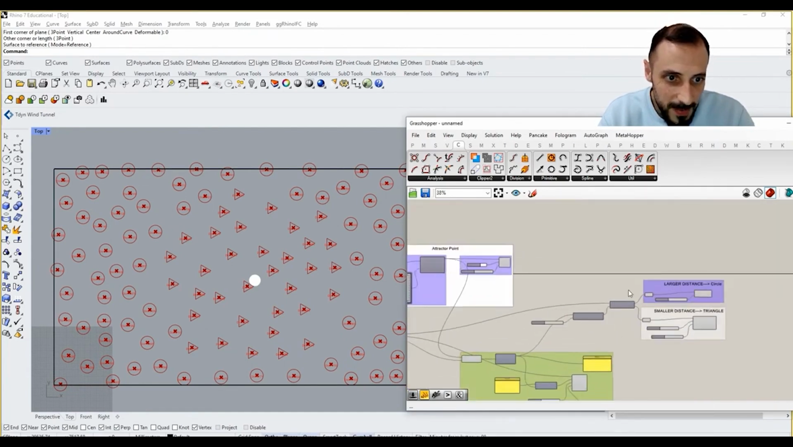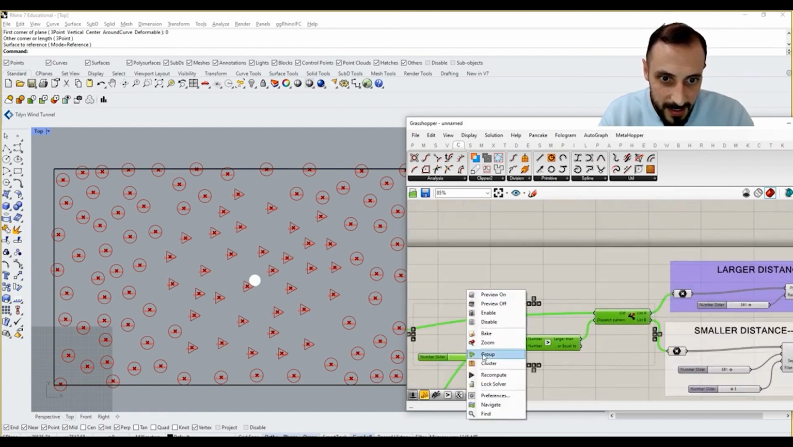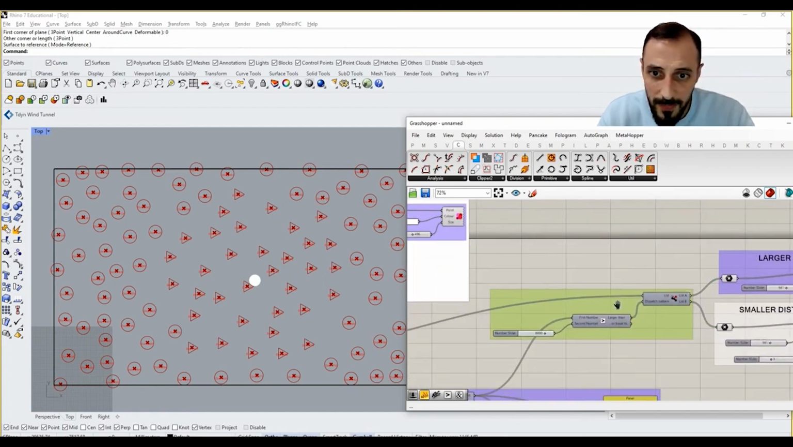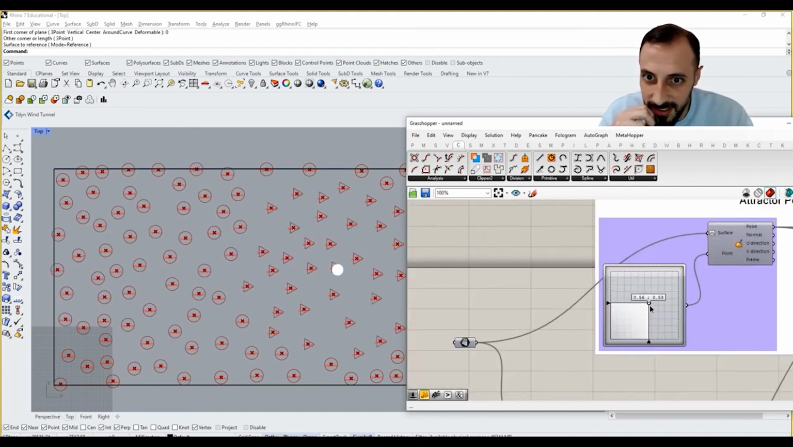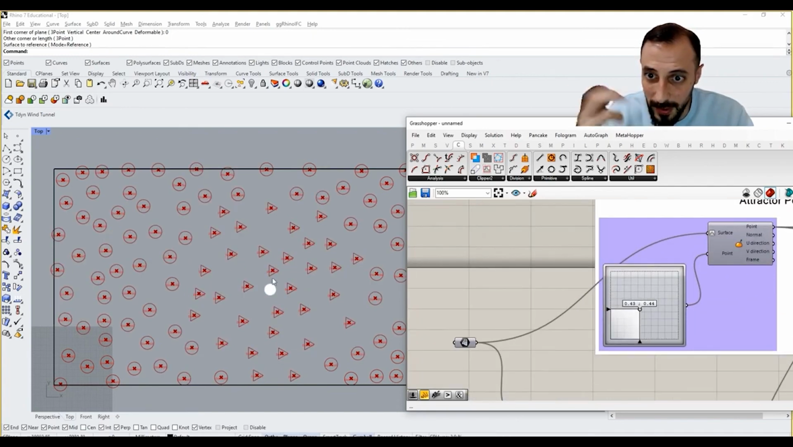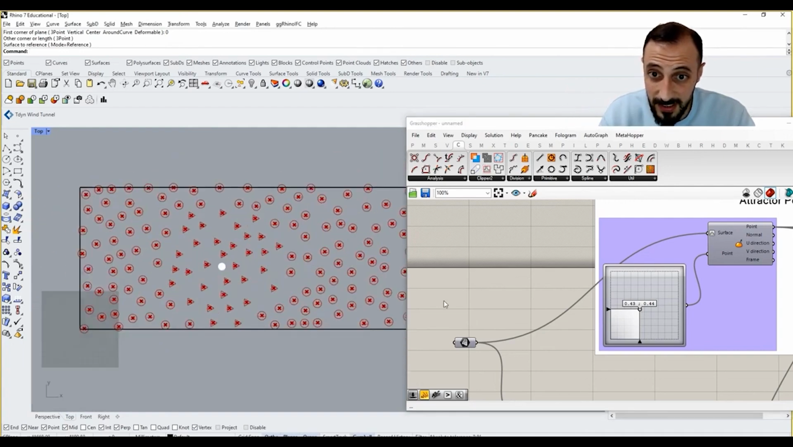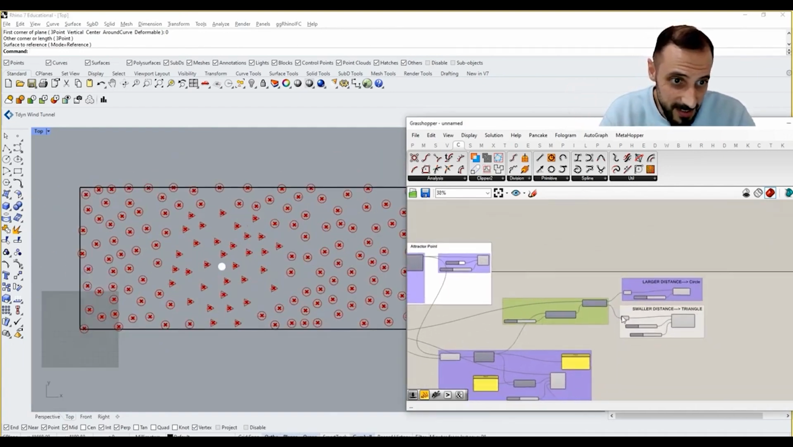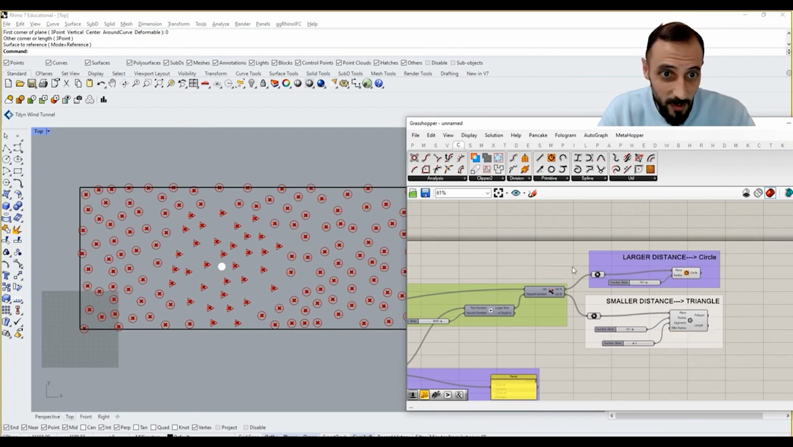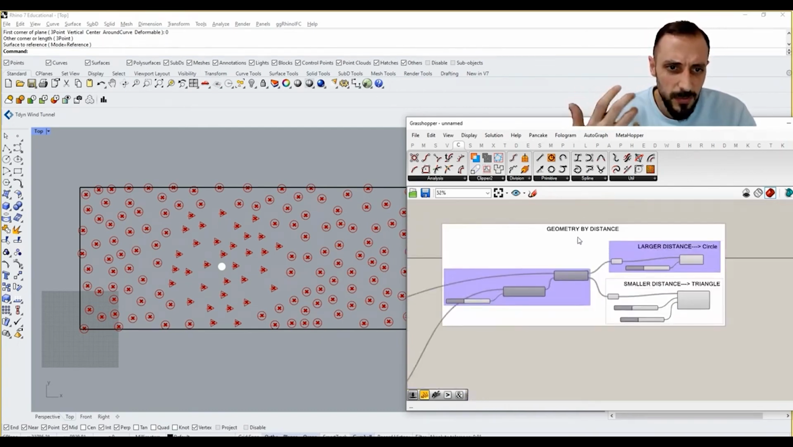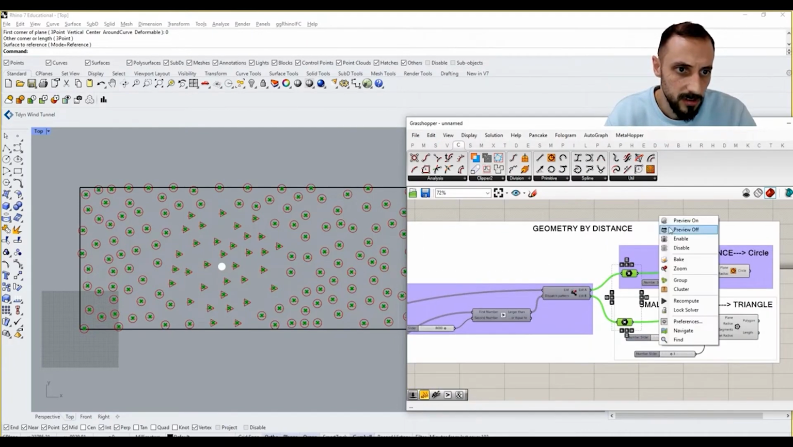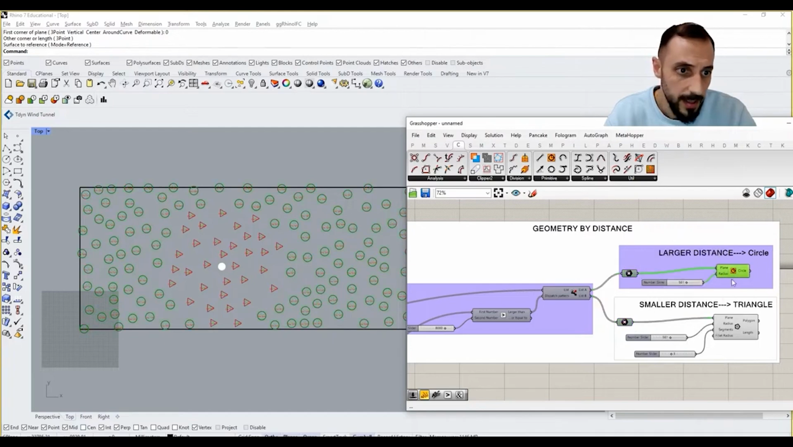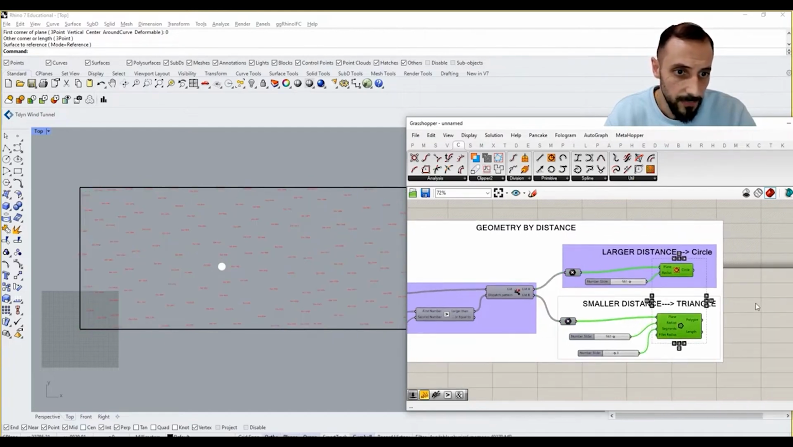So what we are doing, maybe we can group this as well. So what we are doing is basically taking this point, and based on this relationship of distance of these points, we are creating different types of geometries all over our environment. So in this previous one, we have geometry by distance, as you remember. So what I can do also is preview this off and preview this all off.